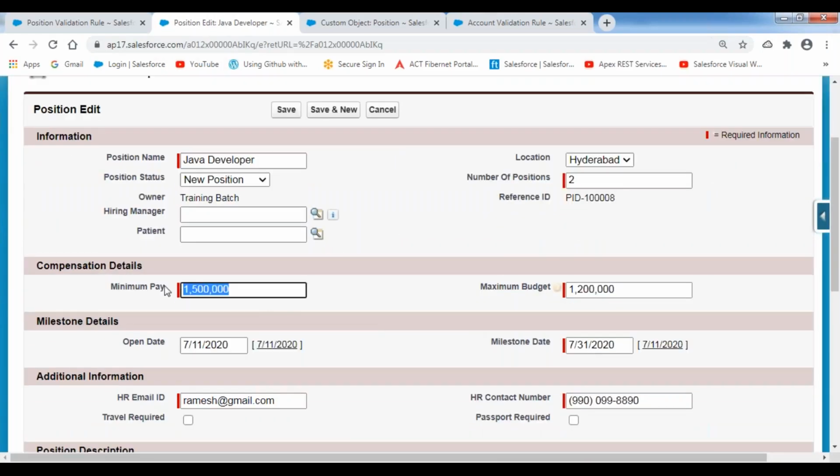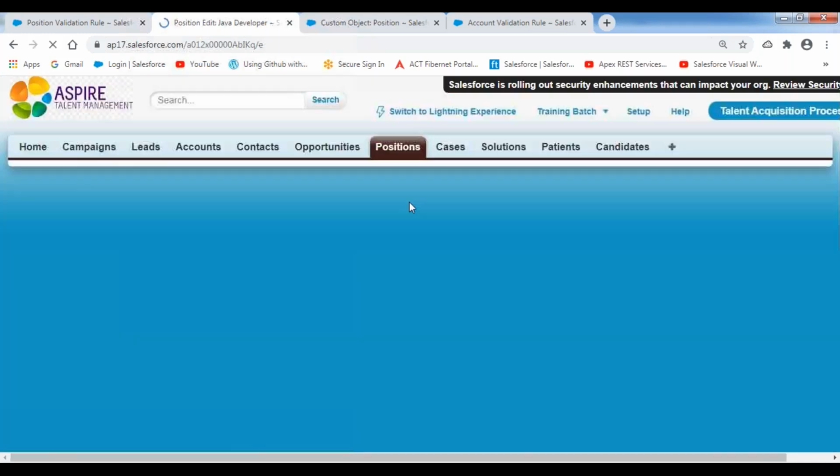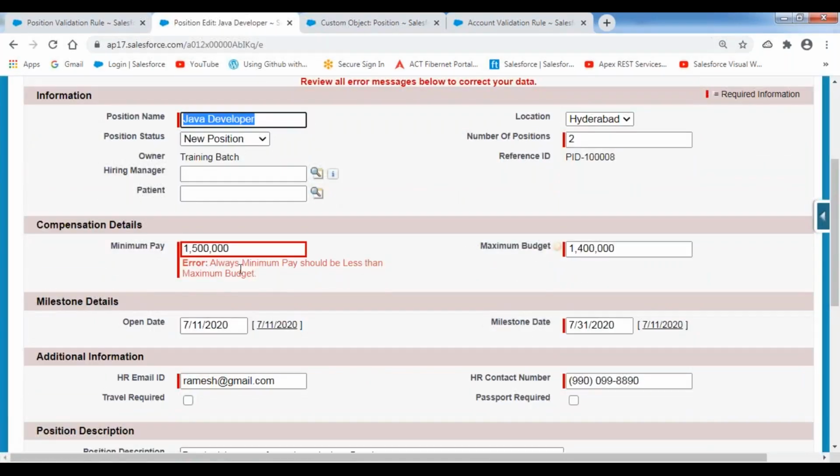Minimum pay I have entered 15 lakhs, maximum pay I am entering as 14 lakhs. So click on the save button. It is displaying the error message to you. Always the minimum pay should be less than the maximum pay.